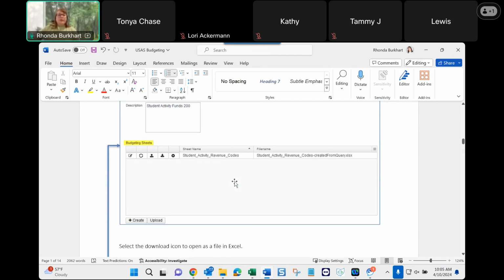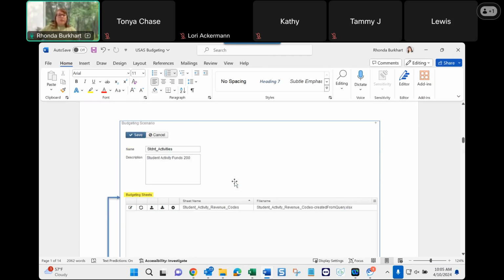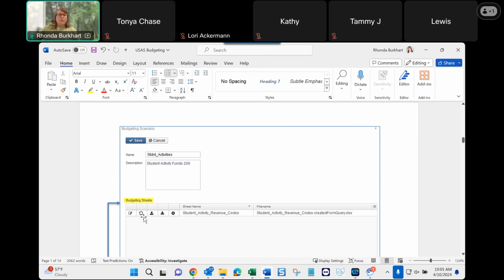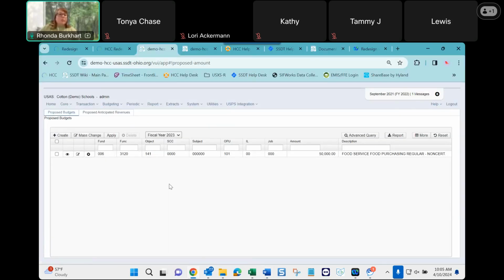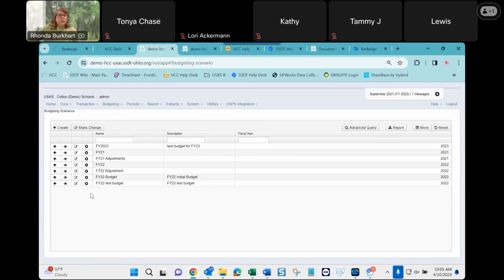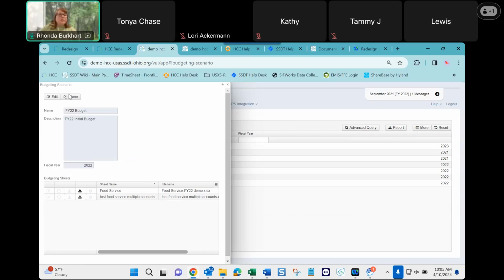One thing I want to deviate on for the moment is the cloning and this regenerate sheet. So I want to go to the example right now. We're going to use fiscal 22. You can view it and you can see there's a clone.